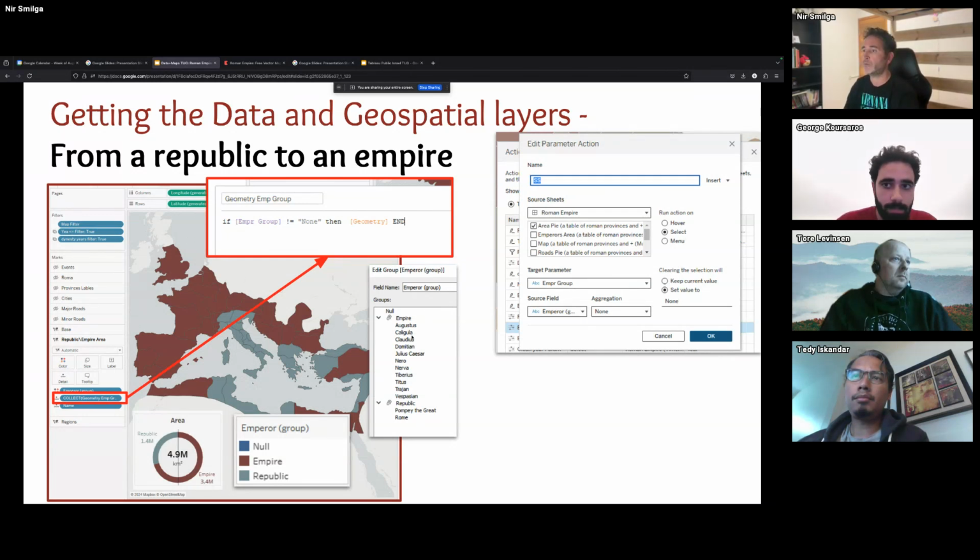And these are the groups, by the way. This is all the provinces. So the empire is all of these provinces and emperors. And this is for the republic. And this is the parameter action interface, how I trigger the click from the area pie, changing the emperor group parameter by using the source field of the emperor group. So this is the second layer.